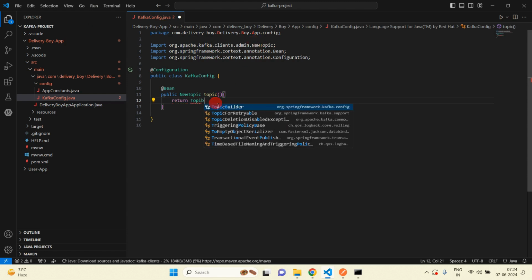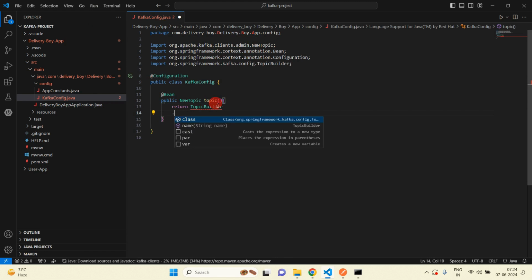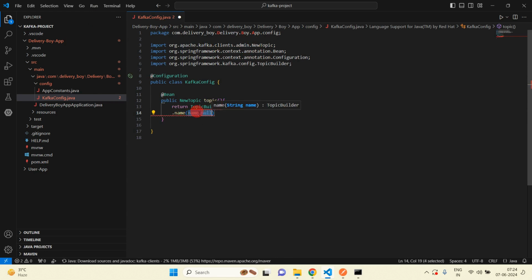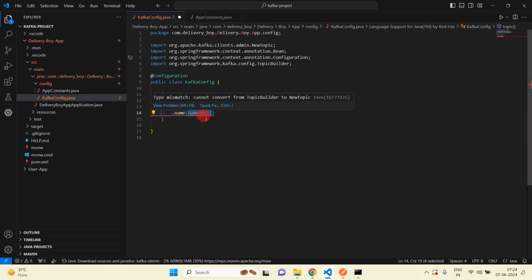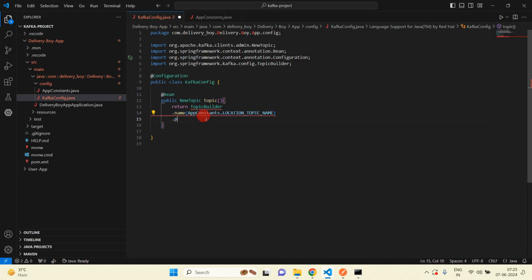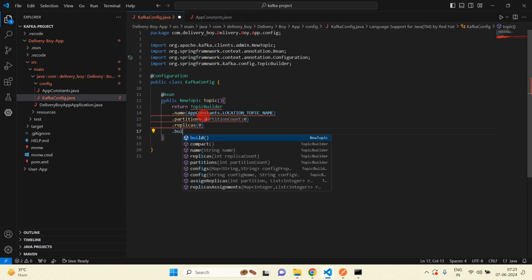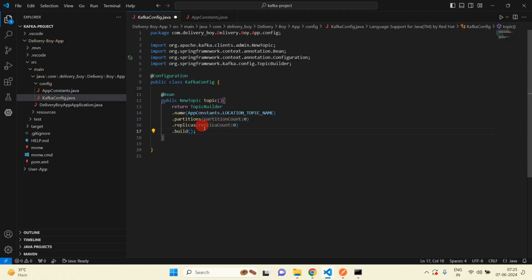So just write new topic and then return TopicBuilder here. Then we will have to pass .name, and then the name of the topic. So the name of the topic is this location topic name, so we will use AppConstants.LOCATION_TOPIC_NAME. After this we will have to pass partition, replica and .build. I'm not going to use the partition and replica now, you can use them, okay. So I'm going to comment this. So this class is completed. Now I'm going to save this and close this.